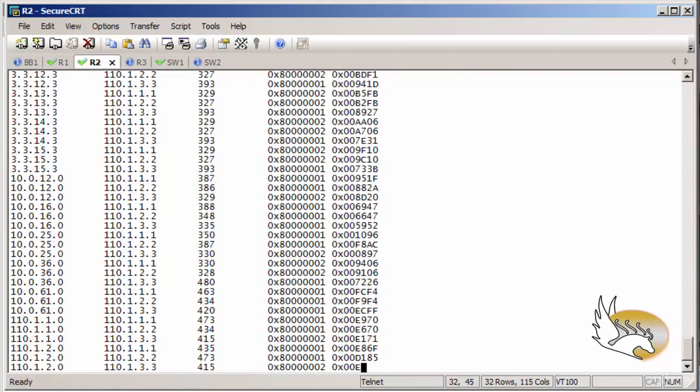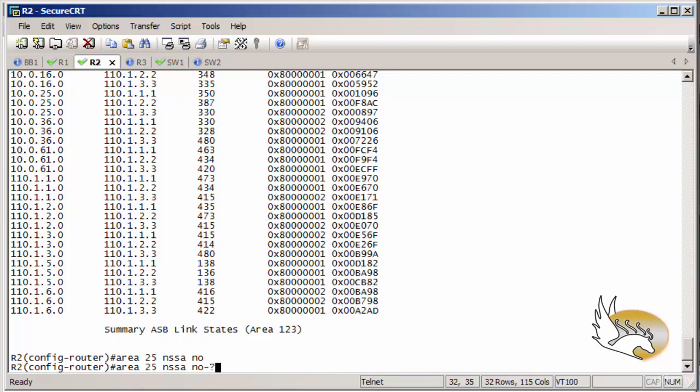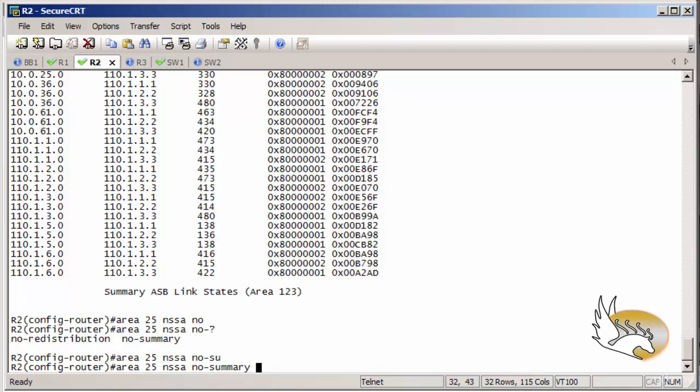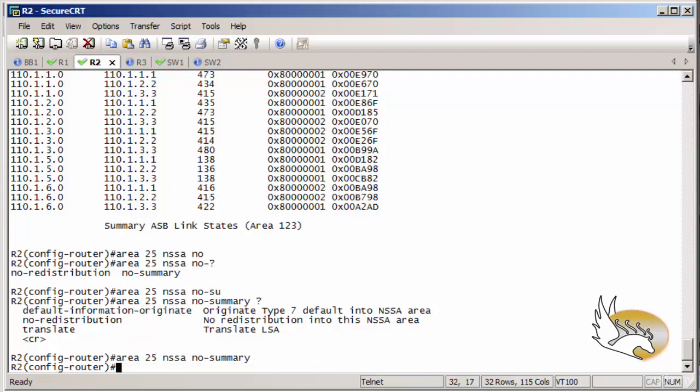If I go to router 2 and change the area 25 NSSA to area 25 NSSA no summary, you can see that I have no summary and no redistribution. If I tell no redistribution, I can say that redistribution is not allowed here, but I needed redistribution, so I do not need to use this command. So I go and add no summary, and again you can see that translate is here, default information originate is here, and instead of type 7 I can have a default information. I'm not going to use that, so I hit enter.